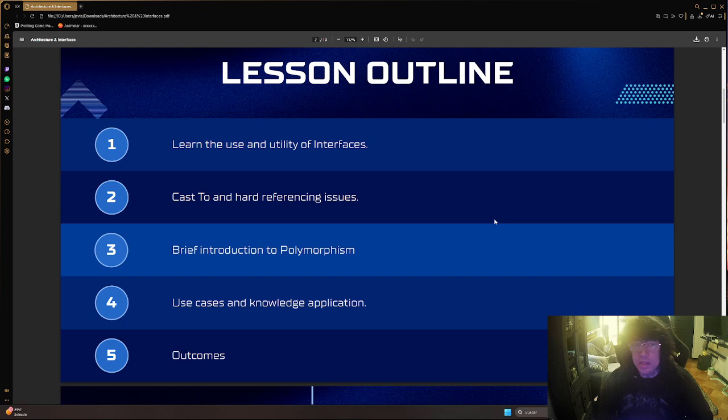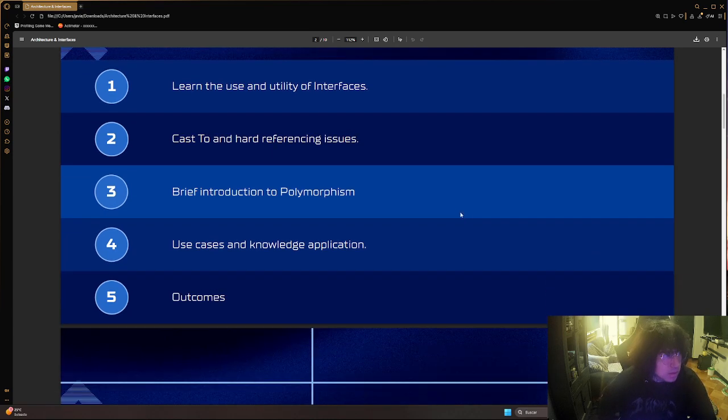And then we're going to see the use cases of interfaces, polymorphism and the cast, and how referencing issues appear, in an exercise where we're going to fix those issues. So you know what to do at the end of the lesson when you spot this in your projects. And then we're going to see the outcomes of the lesson. It's pretty much clear.